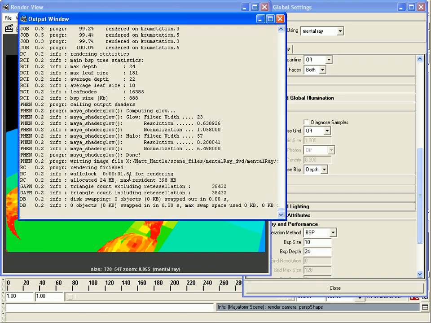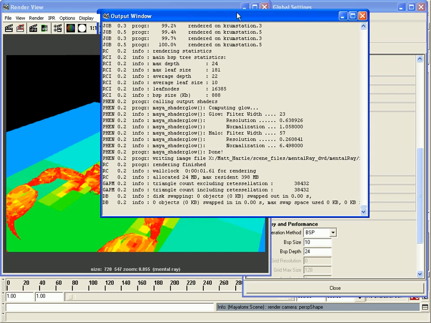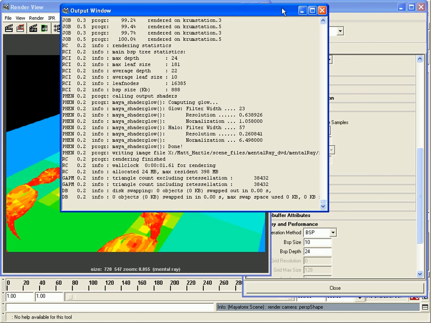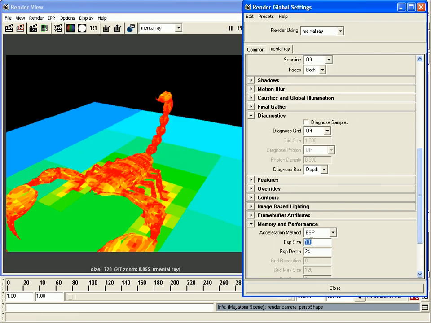Now it rendered out in 1.61 seconds, so it's 3/100ths or 2/100ths of a second faster. Again, on a more complex scene, some of these number discrepancies will be much greater, and you can see the benefit of adjusting this BSP stuff. Most of the time, you can use those averages to tune these BSP depths up.